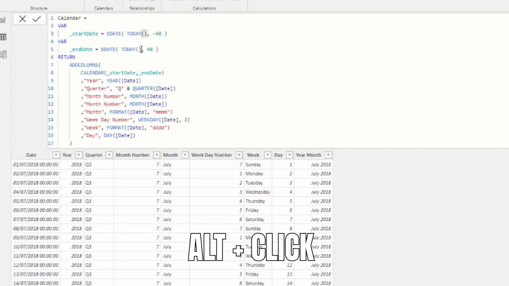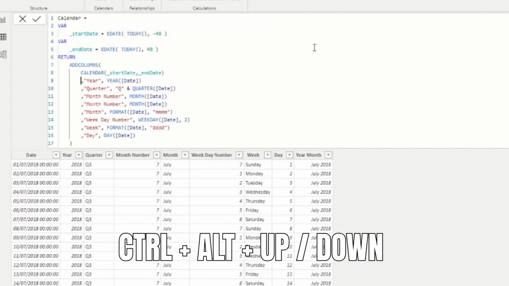If you hold Alt and click somewhere in your formula, you'll notice another cursor will blink. And if you start typing, it will duplicate across these two cursors. So this is great if you need to type things the same way, and it will simply duplicate what you're typing. You can achieve the same thing in bulk by holding Control Alt and then arrow keys.